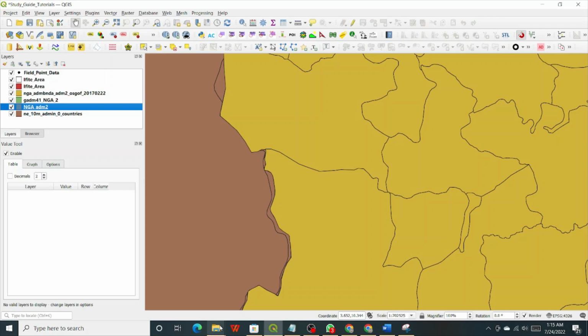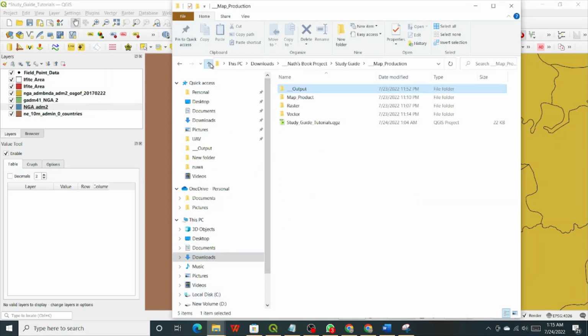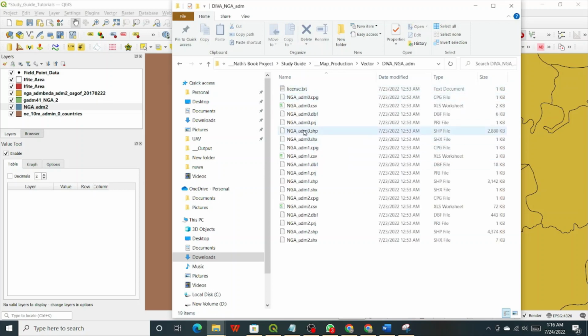Let's check something. Let's find out which ones are really aligned. Vector. Okay, what's the Diva GIS? What's the name of the Diva GIS? Nigeria NGA admin. NGA admin, this is Diva GIS.